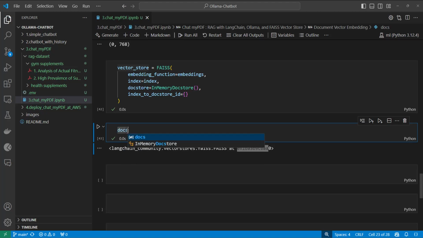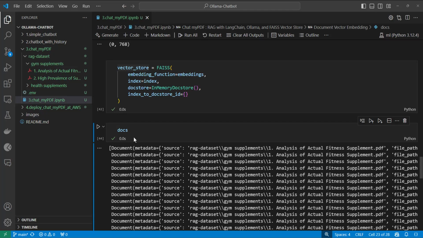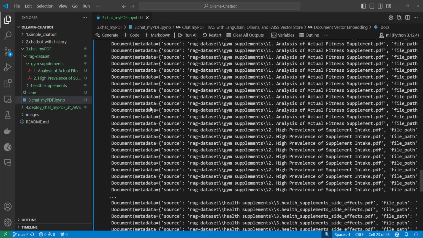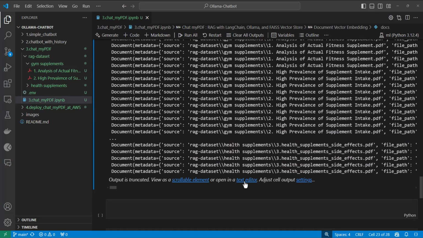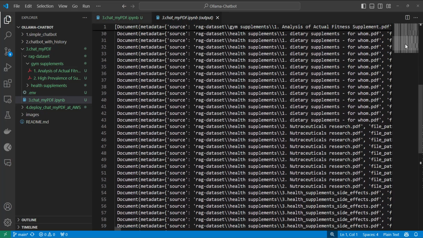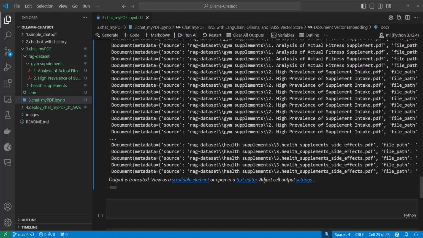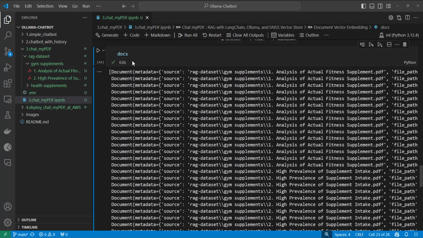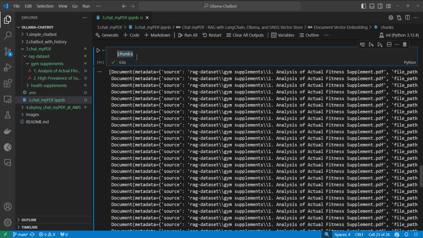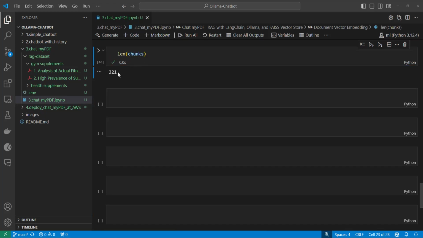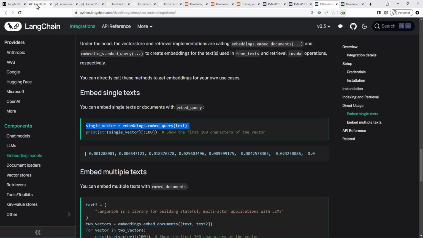So we have our document here. This is doc, and this doc is here. What you see here is a single page document. From all PDF, these are the individual pages. One more thing, we know that we have already chunked this document into chunks. So you can say this is chunks, and if you check the length of these chunks, it would be around 321.